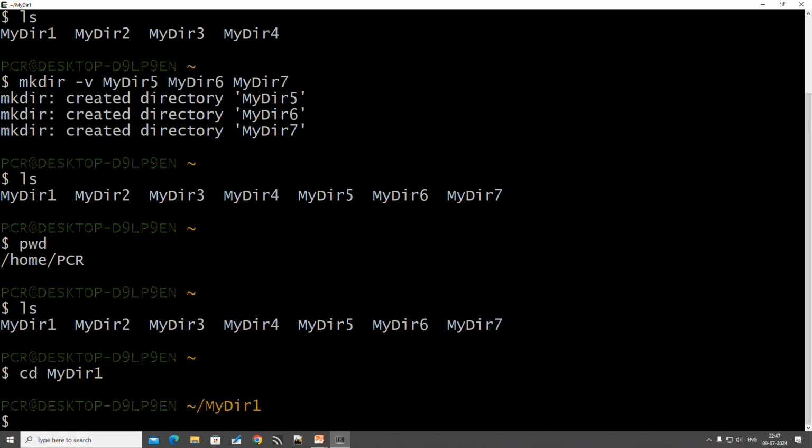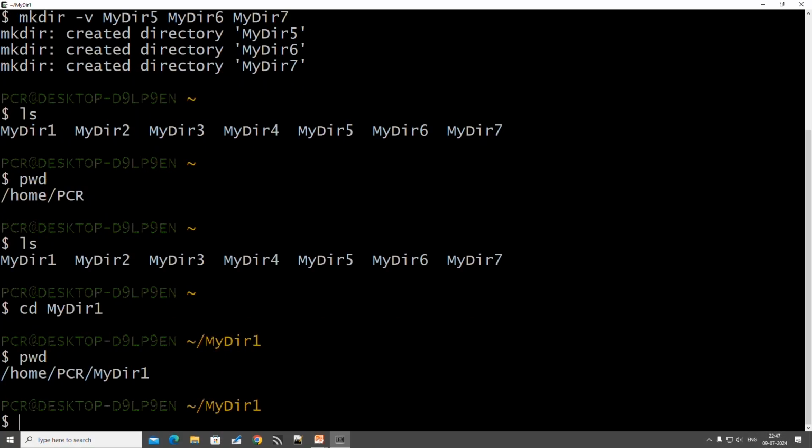How can you check this? By using pwd. Previously it displayed home and pcr, that was the current directory at that time. Now I have changed my directory to my dir1. So the path is home, before home that is slash, which indicates the root, then pcr, then slash, then my dir1. So this path indicates the absolute path, right? That means the whole path representing where your directory or your file is located is nothing but the absolute path, or the actual path. So currently I am in my dir1.